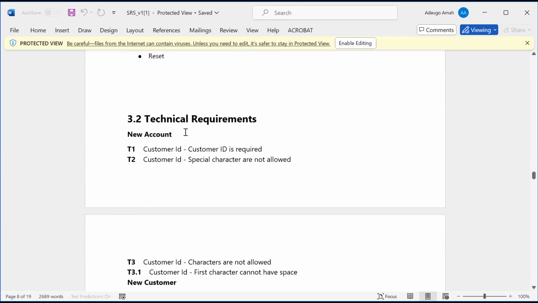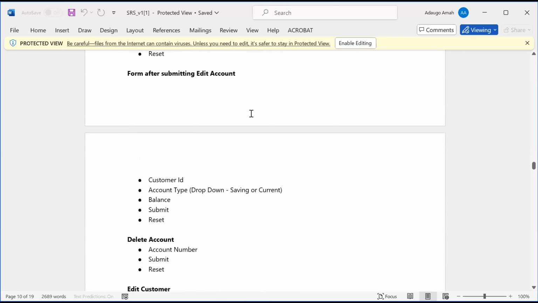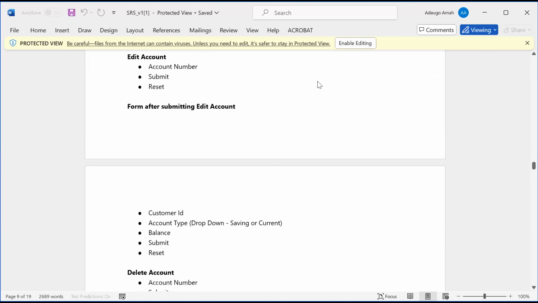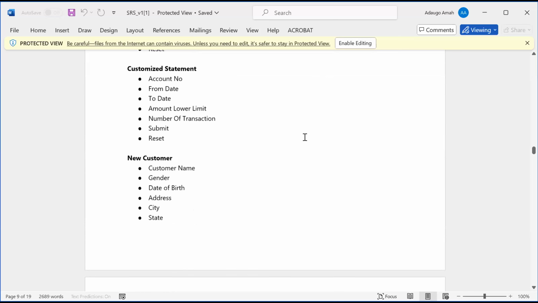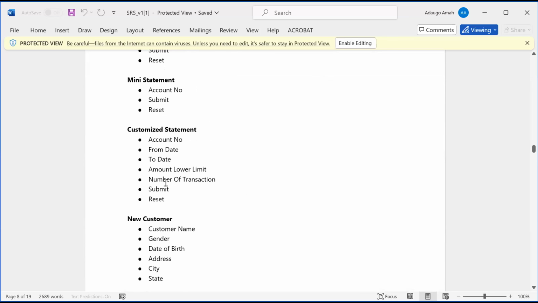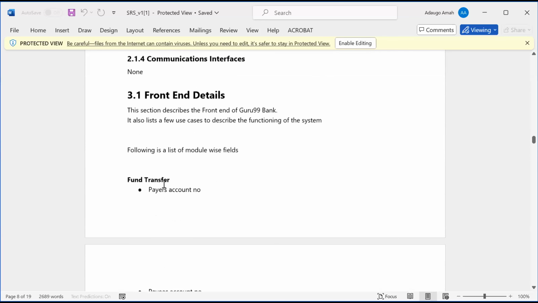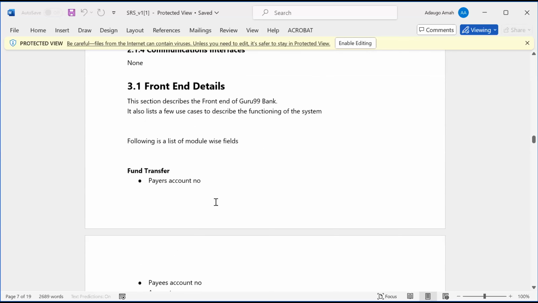Customer ID is required. Special characters are not allowed. Everything that is up there, the requirements, is down here. Everything that is here, customized statement, or new customer, right? So basically the details for fund transfer, these are the details that you're to have.